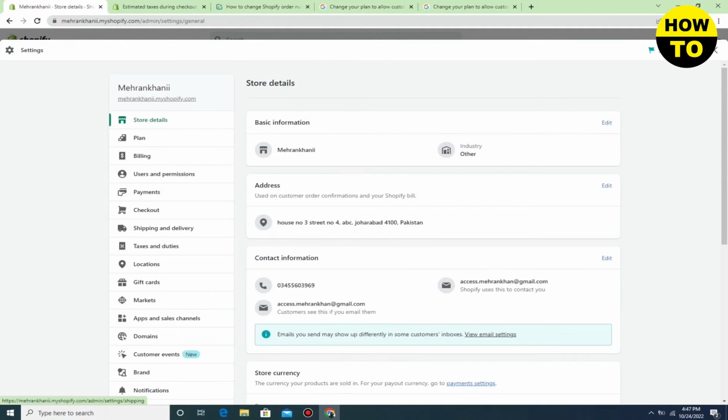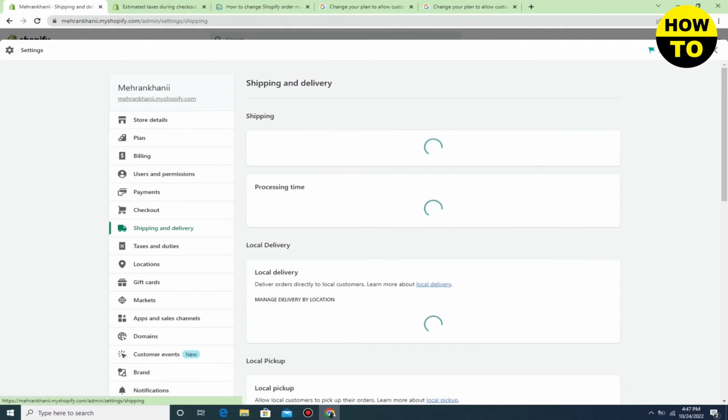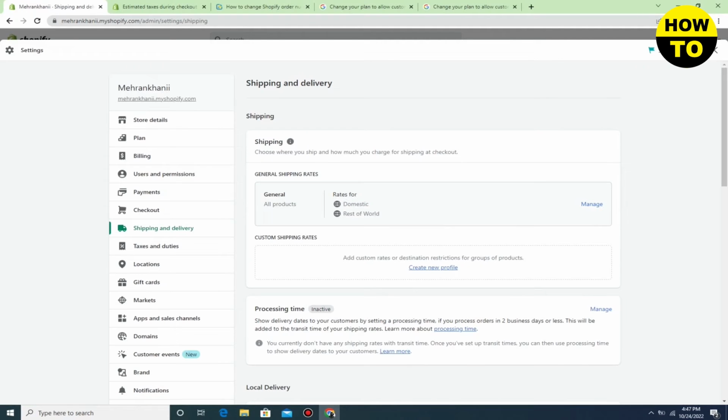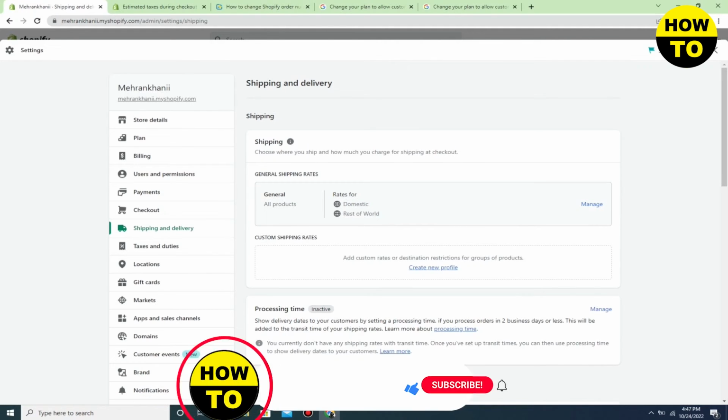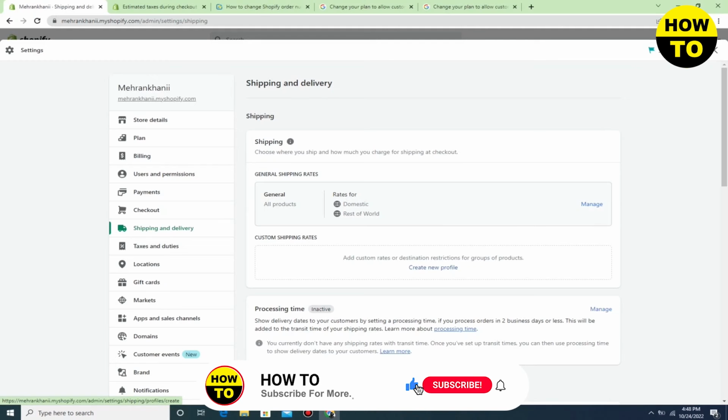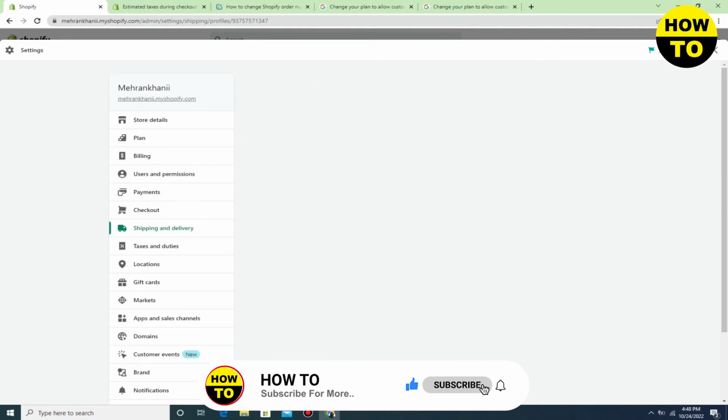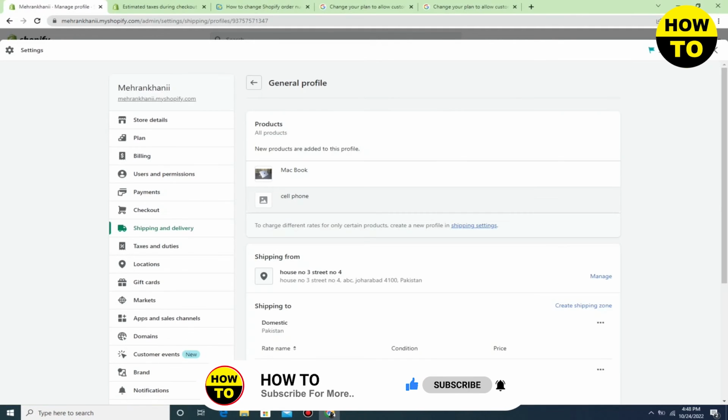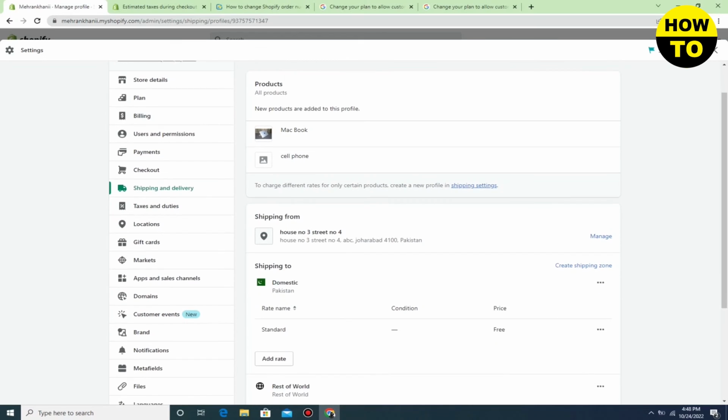Now in shipping and delivery options, here click create a new profile. After you click on create a new profile, it will simply open a new page, and now here you can see our shipping is standard free.